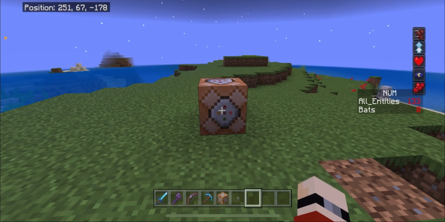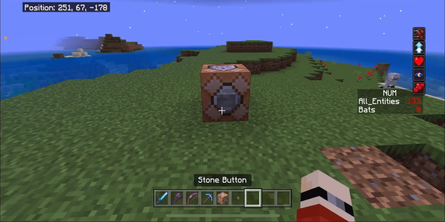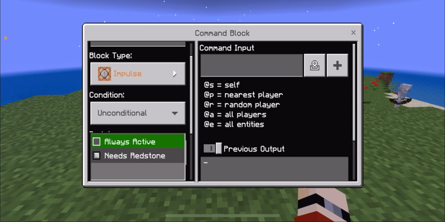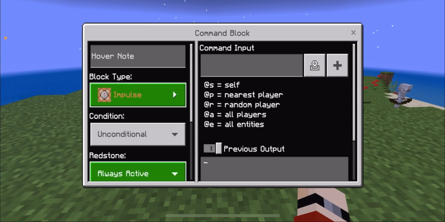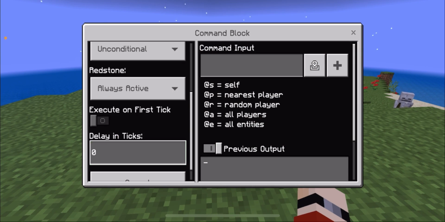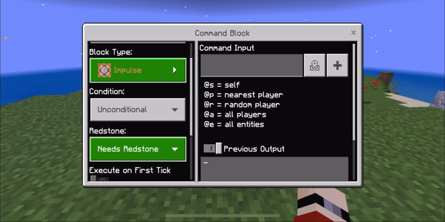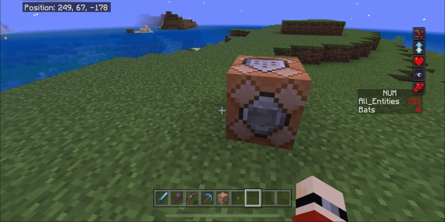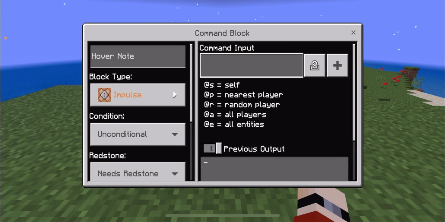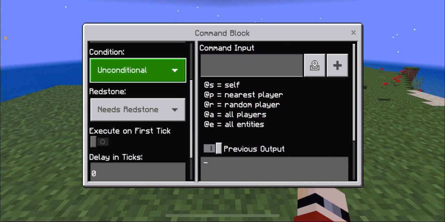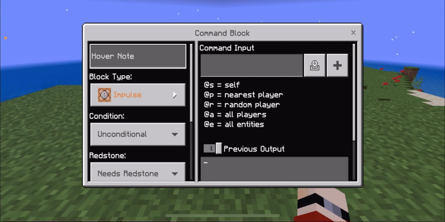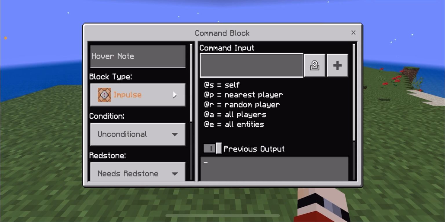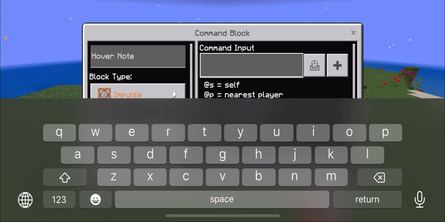We're going to do a command. I'm going to put a button on this. You can set it to always active, which means it'll always do it, or needs redstone, which means you press this button and it will do it. I'm going to put it on needs redstone. Now, let's not pay attention to all these settings. Let's pay attention to this command input. This is where you will put your command.